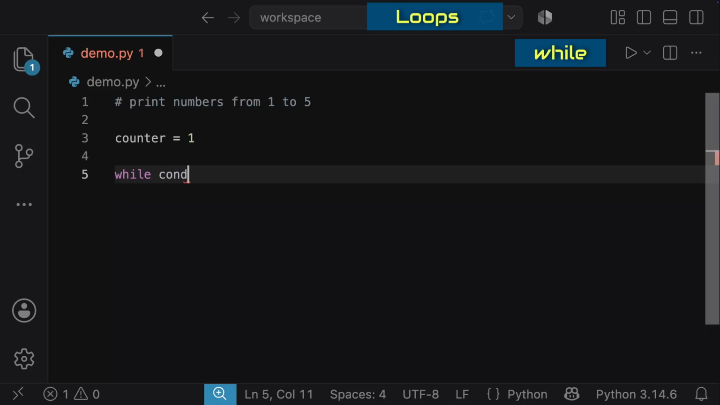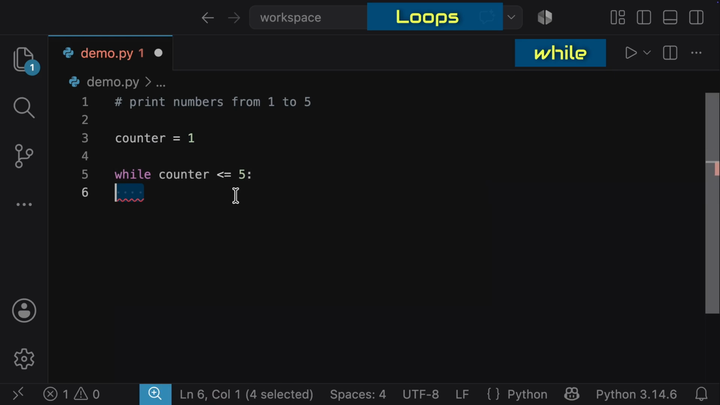Now write the while keyword. We want the loop to continue as long as counter is less than or equal to 5. Therefore, write the condition counter less than or equal to 5. Add a colon at the end. Press enter. Visual Studio Code adds indentation. Inside the loop, print the value stored in counter.